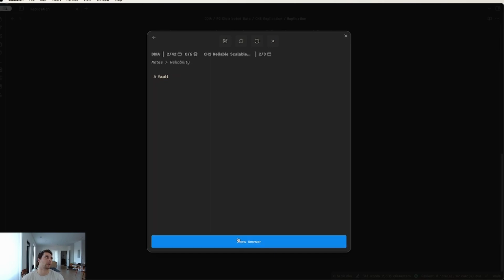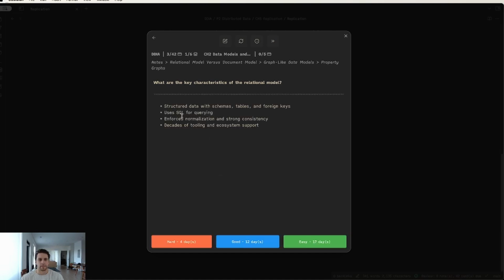A fault is when a specific component deviates from its spec, not when the system stops performing. I swear I knew that before I saw it. What are key characteristics of the relational model? SQL, joins, decades of tooling, tables, schemas. Normalization, strong consistency, structured schemas, tables, SQL, and decades of tooling, okay.